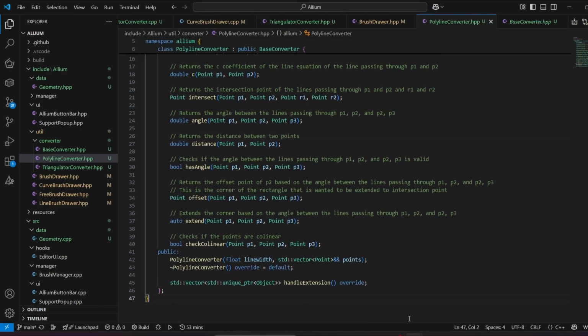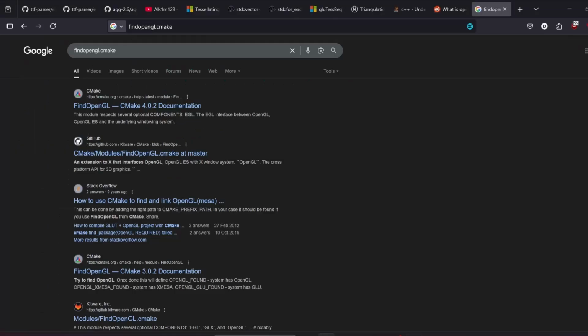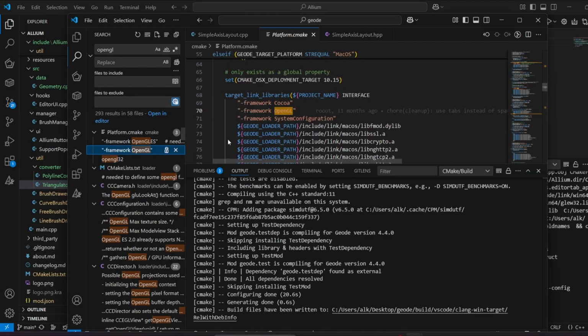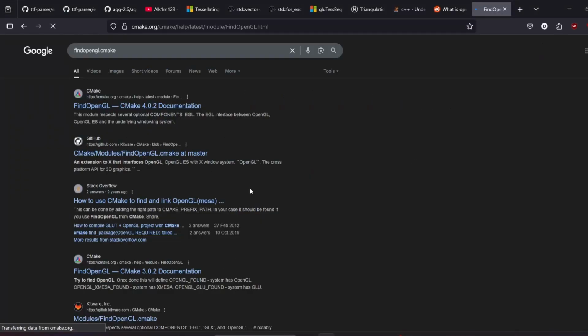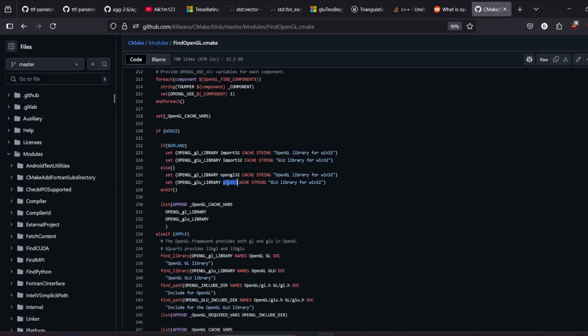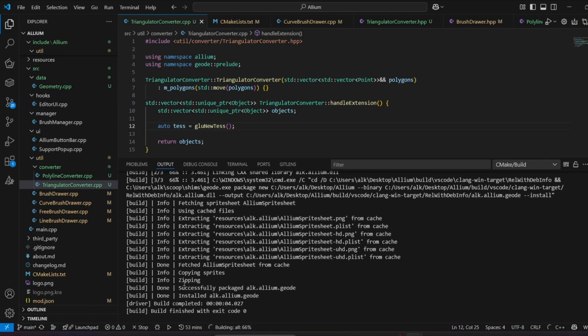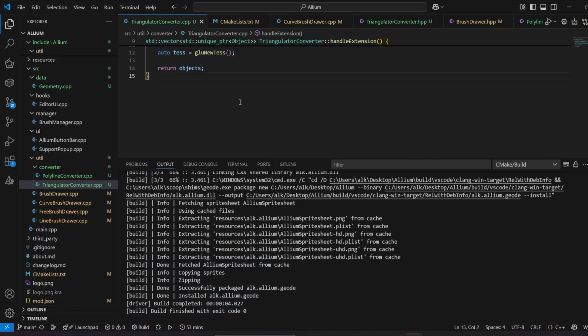But the main problem I have right now is that GL utilities are not imported, so I need to find out how to import them. Geode itself imports only OpenGL, so I need to figure out how find OpenGL works and what it links to. GLU32. Okay, it didn't take that long. Yep, that works. Okay, I'll build this function and come back.